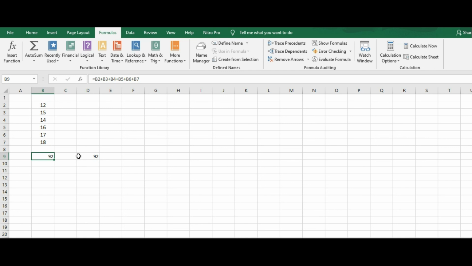Yes, so it evaluates the same result, but with the formula we have to type such a long expression, which takes a lot of effort and time. Instead of using the formula, we can use the built-in functions that are available in MS Excel to calculate the result.